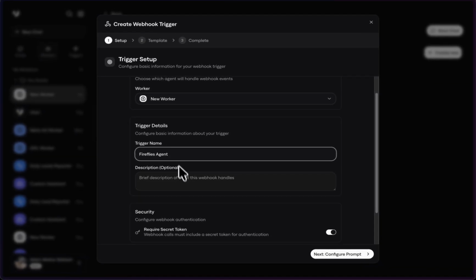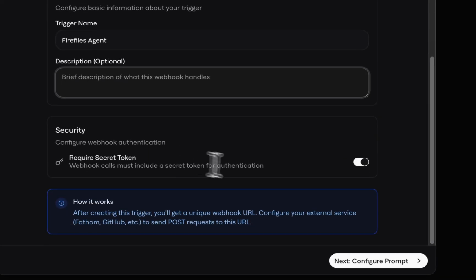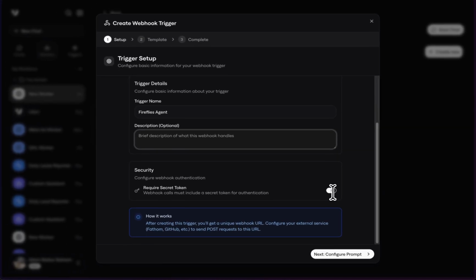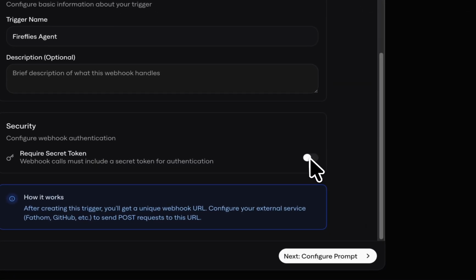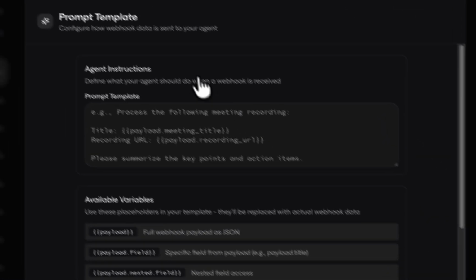agent, and you can give it a description if you want. I'm going to turn off require secret token. You can leave this on if you actually want it to specify what Fireflies account is actually pulling in. But for now, I'm just going to turn that off. I'm going to click on configure prompt.